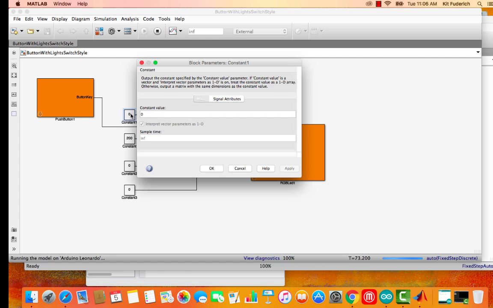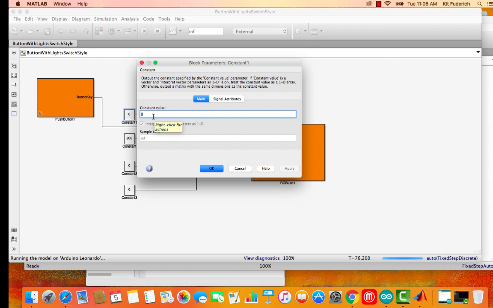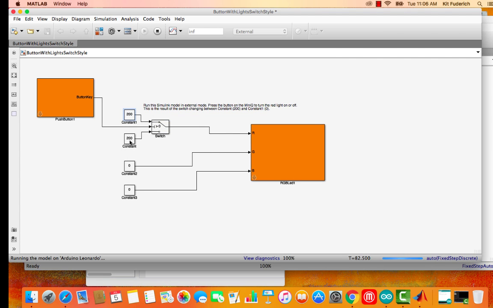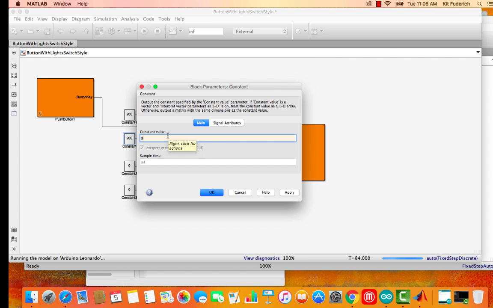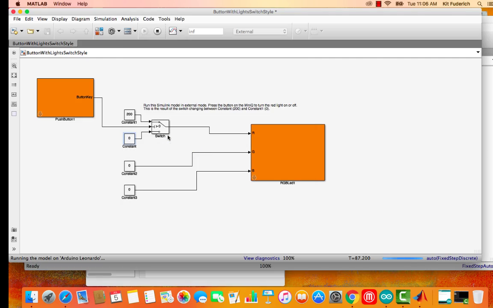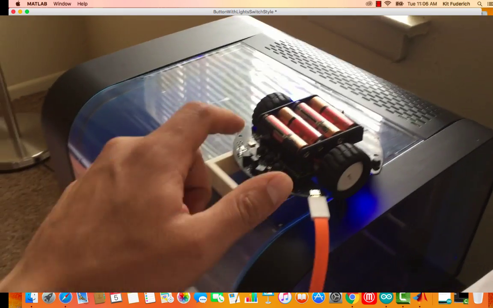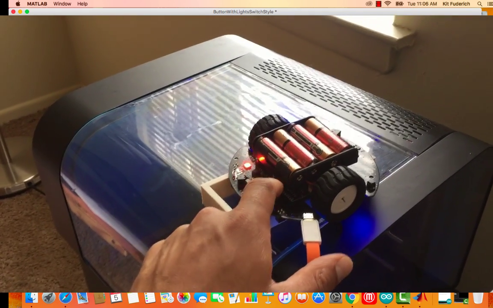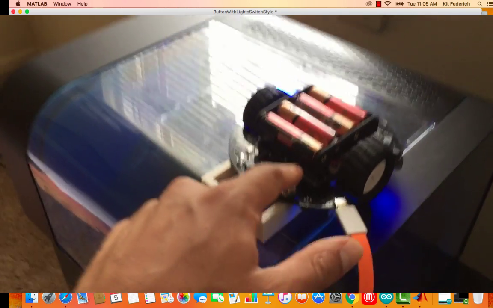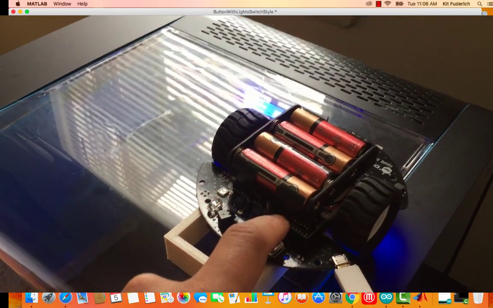So I'm going to go ahead and change this constant value by double clicking into the top constant block to 200, press enter, and then I'm going to change the bottom constant block to 0 and then press enter. What has happened now is the Mini-Q robot's light is off, and if I press the button, any button, you'll see that the light turns on.